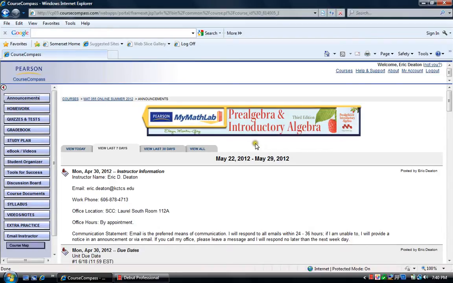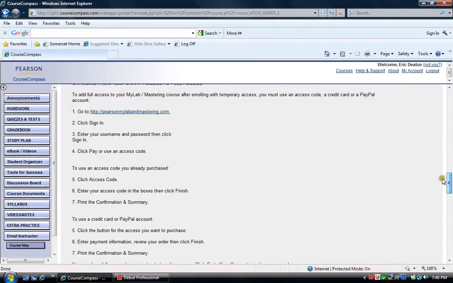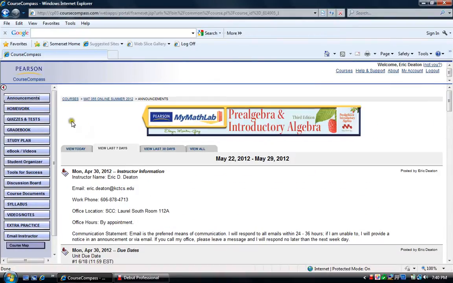When you first enter your MyMathLab class, you will see this page, the announcements page. Make sure you read all these announcements. They can also be found in Blackboard if not here. On the left panel, you will see some tabs that are very important. Homework, quizzes and tests, and grading book will be the ones that you need the most.